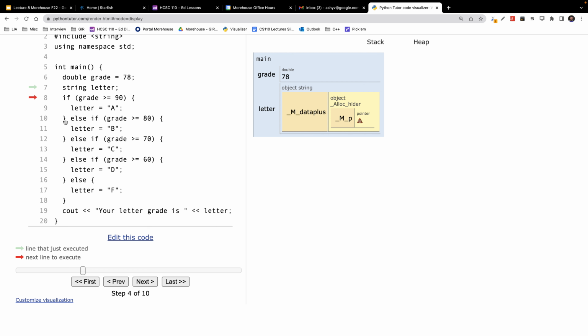So what's the next? And we skip line 9. So we come down to 10. Same. Is 78 greater than or equal to 80? No. So we skip the next set of curly braces. Now is 78 greater than or equal to 70? True. So what line does it go to now? 13. Letter is going to be equal to C.